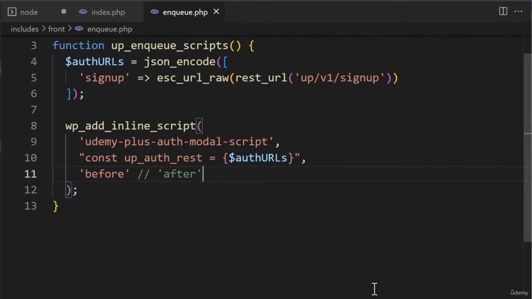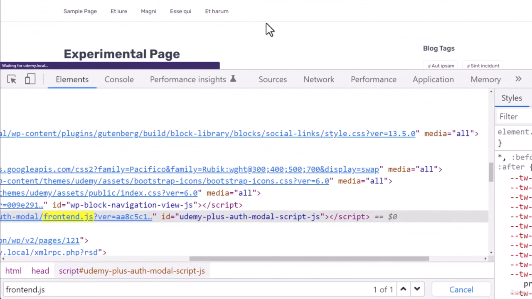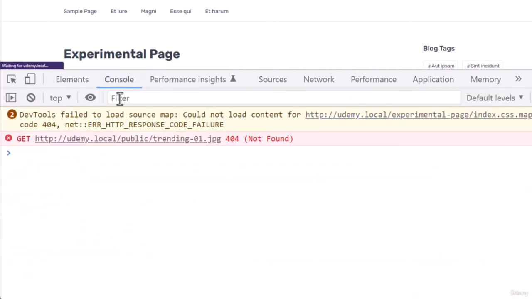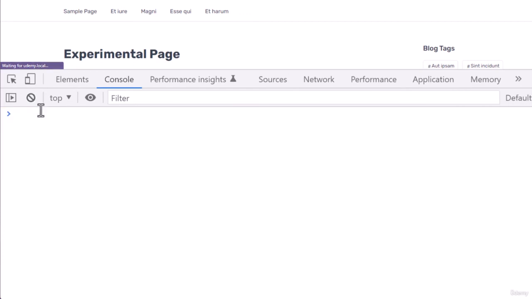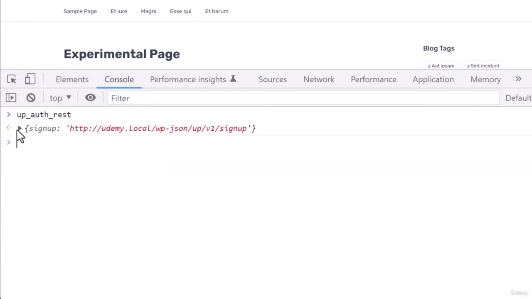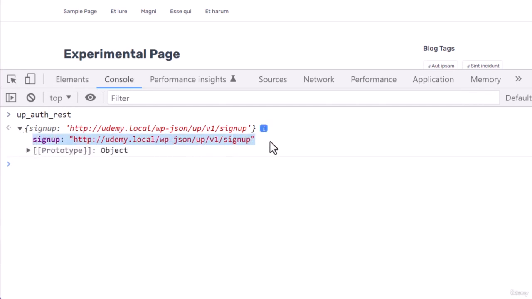After adding this information, let's refresh the page. Switch over to the console panel. Inside the console, log the up_auth_rest variable. As you can see, our variable contains an object with our URLs. We've successfully injected the URLs into our document. The next step is to send the registration form data to this URL. In the next lecture, we are going to finalize the registration form.